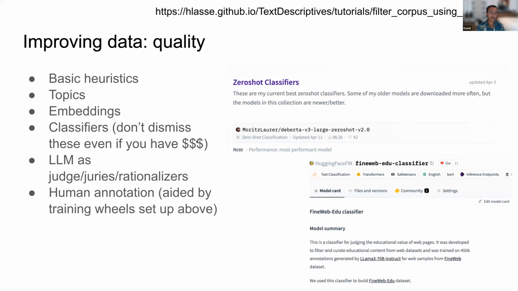And if you want to go more expensive, you can look at LLMs as judges, juries, or rationalizers, where you also have a rationale, an explanation as to why they provide this score. And if you want to go a bit more simple and explainable, then something like TextDescriptives, the package where I provided the URL, can provide a very easy out-of-the-box analysis of your data.